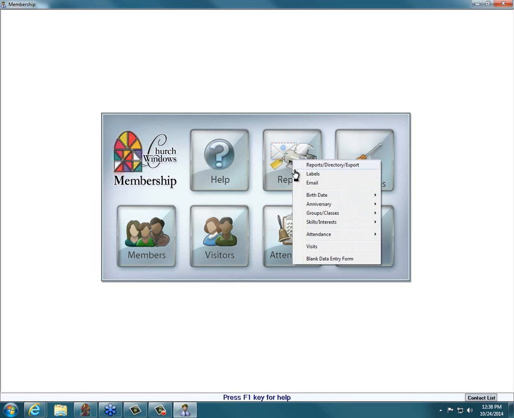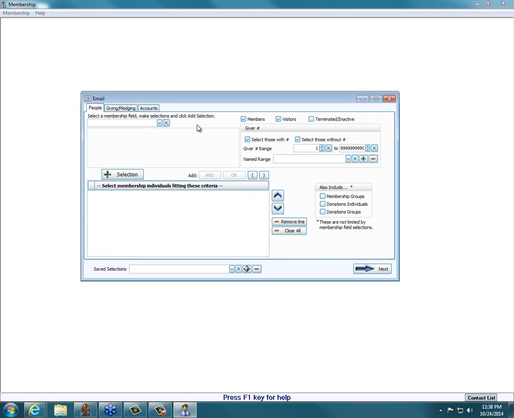So if I go to reports and I go to my email window here, it'll take you to the email window where you can do your searches. From here, you basically do your search for whatever group of people you choose to. Again, in the upper left-hand corner where it says select a membership field, if I click on my down arrow, you'll have your listing of all of your different fields. You can either use the scroll bar over here on the right side, or on your keyboard you can type in the first letter of whatever field you're searching for.